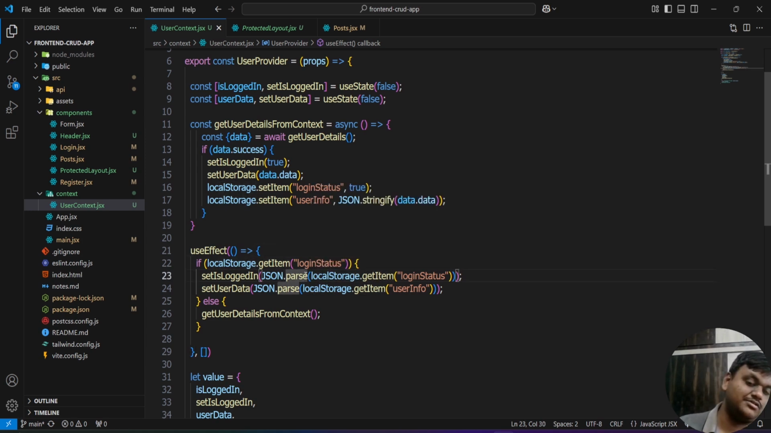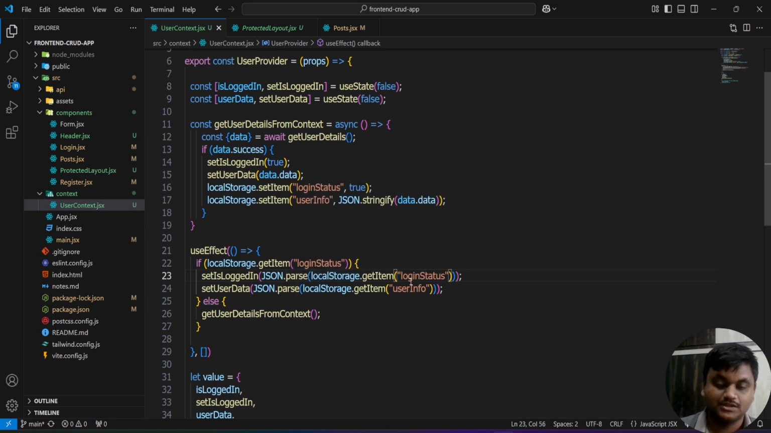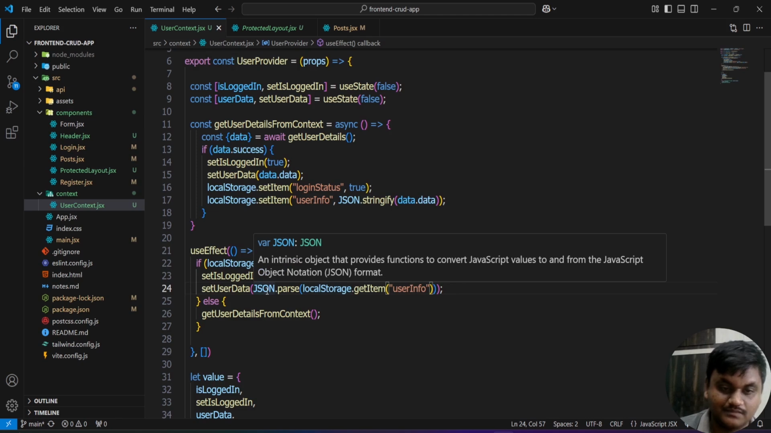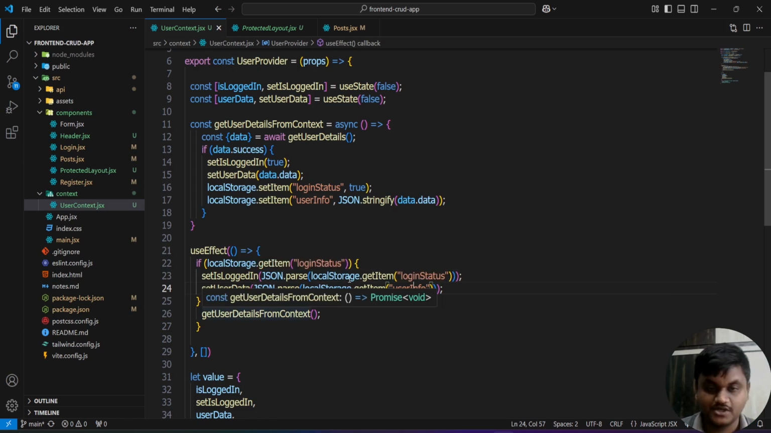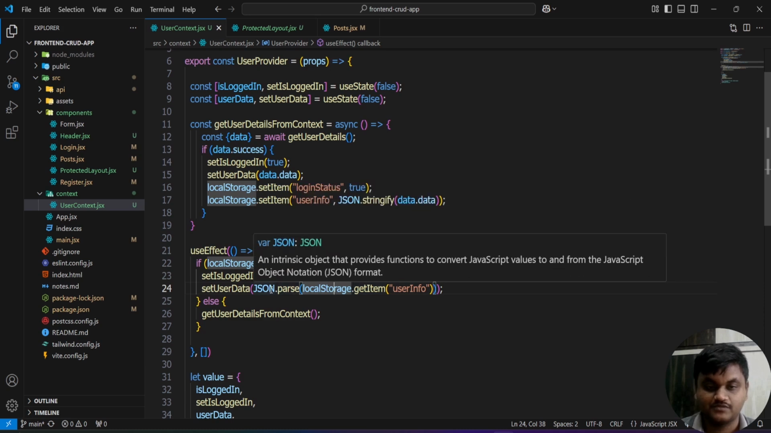We can convert it into JSON form, according to the data type. If loginStatus gives a boolean, it will convert according to the boolean form. Here also in the userInfo, it will give the string form, like a string of string data. We are going to convert it into the JSON data or object form, JSON to object form.